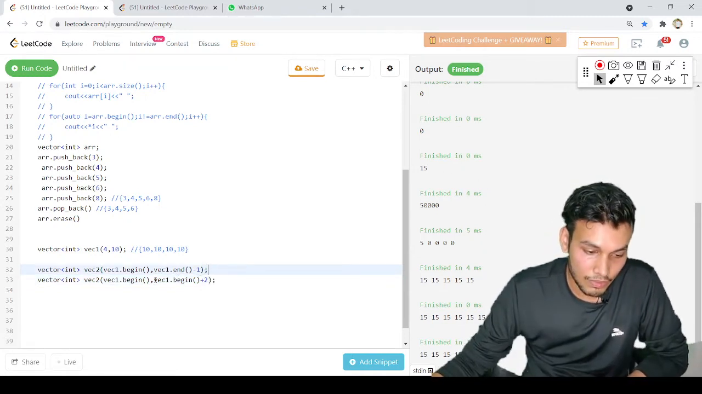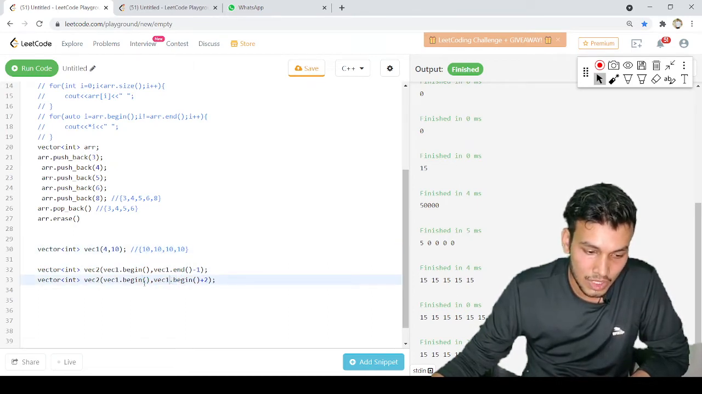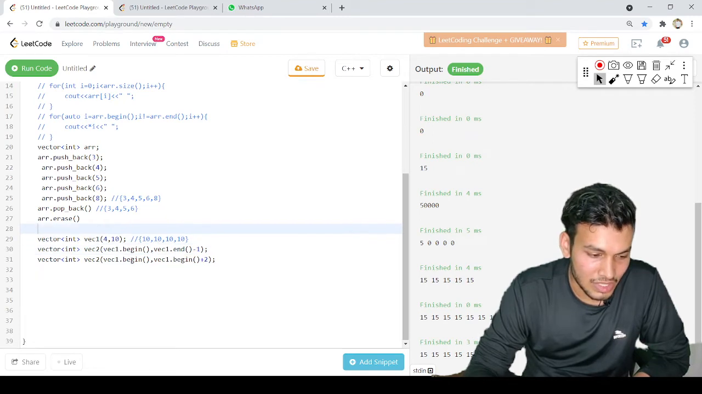Okay, so let's say if you want to copy some elements from vector 1 inside vector 2, you can copy this way. Let's say if you want to completely copy vector 1, then also you can completely copy vector 1. So I guess that is all about vectors.